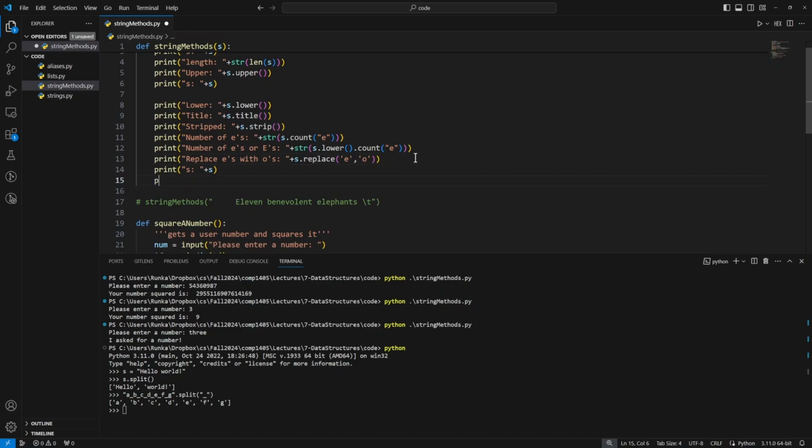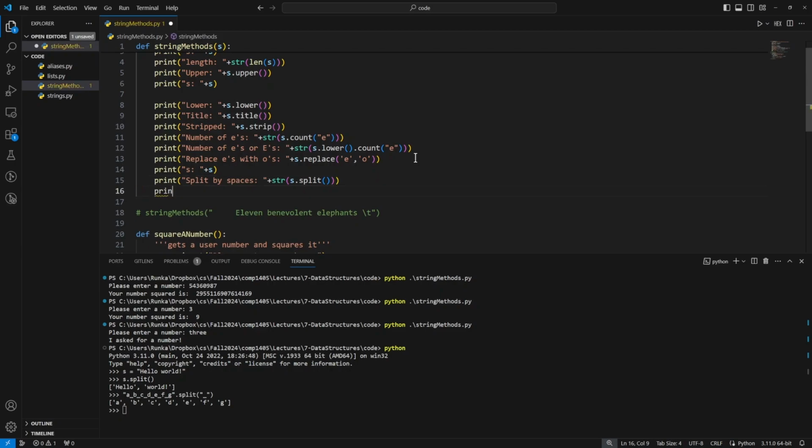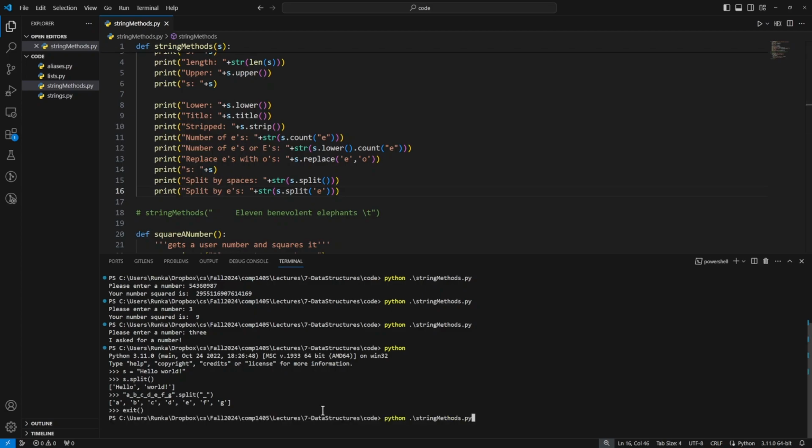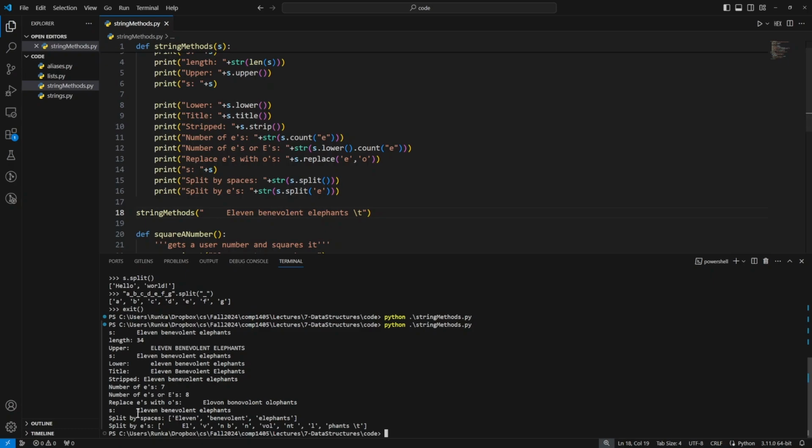So I could say print split by spaces. If we want to split by white space, we can just use the default argument. If we want to split by any other value, we can include that as the argument. So let's save and try this out. Python string methods. Let's make sure we're actually calling our function. And we can see our split.